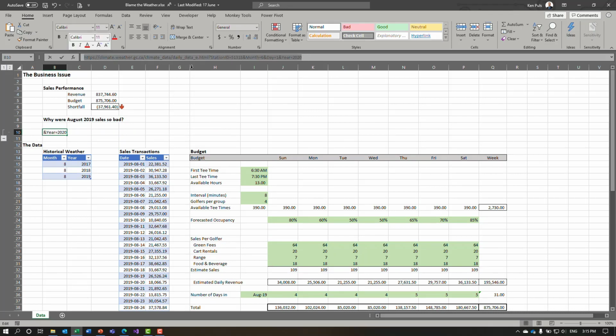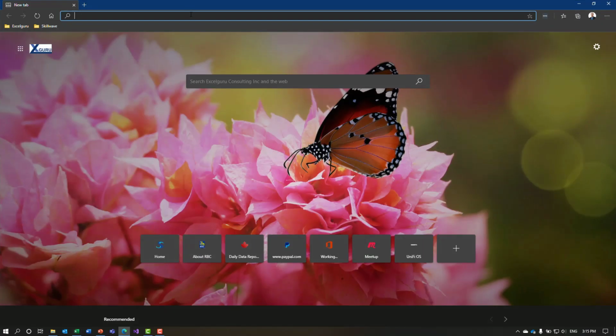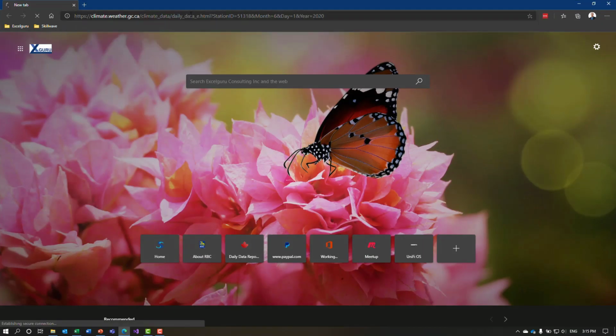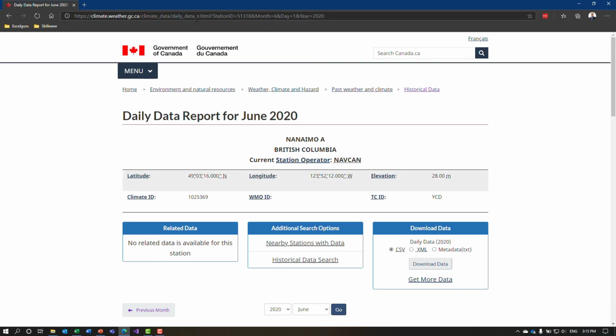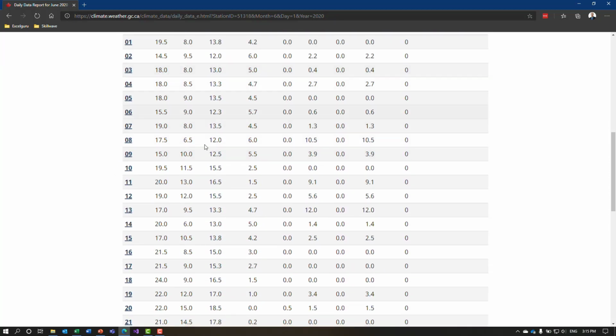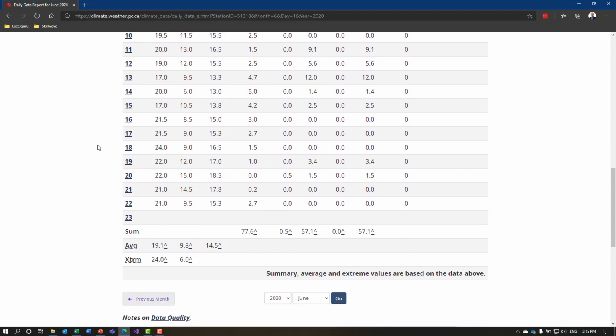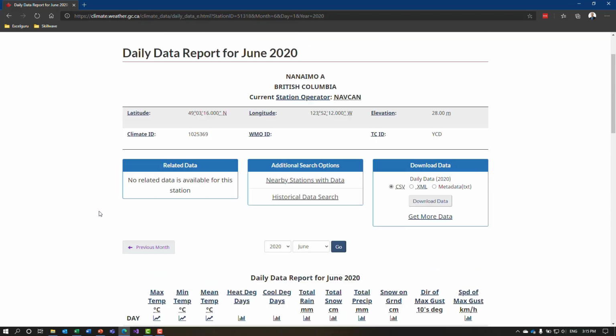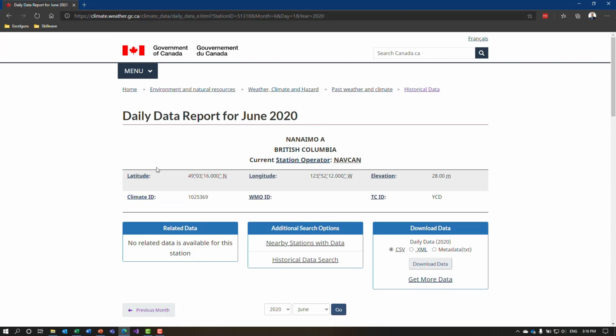So if I take this link that I picked up and jump over to Edge here and paste this in, what you'll see is that I get a daily data report for this specific period. So right now, June 2020. And if I scroll down to the bottom, you'll notice that we've got all of this data in here for June, all the way up to June 22nd, which is yesterday. So that's all cool. But what I'd like to know is, can I get the data for previous periods?